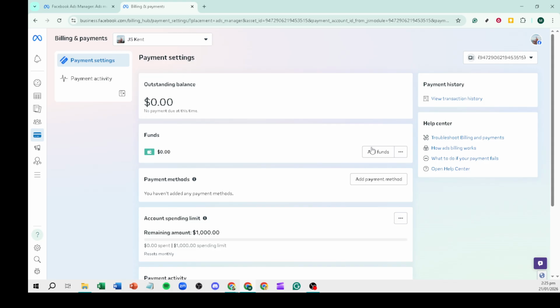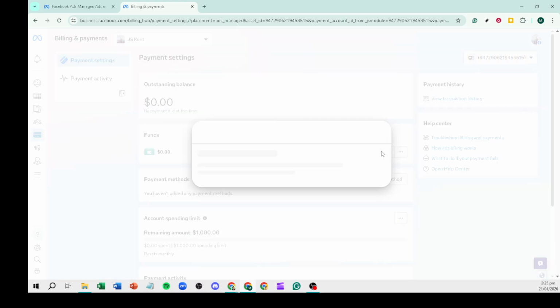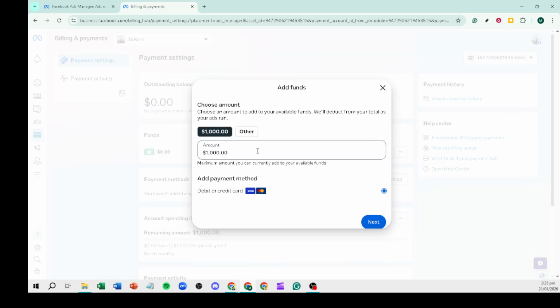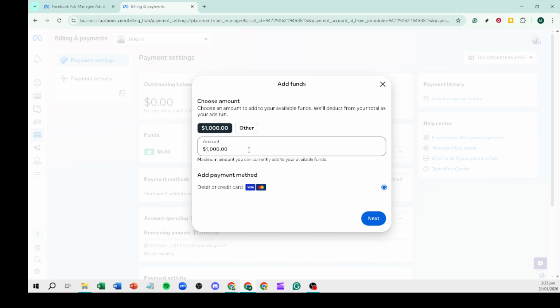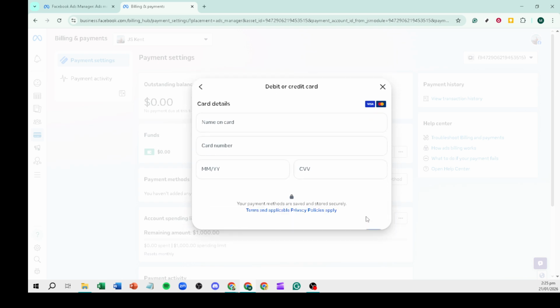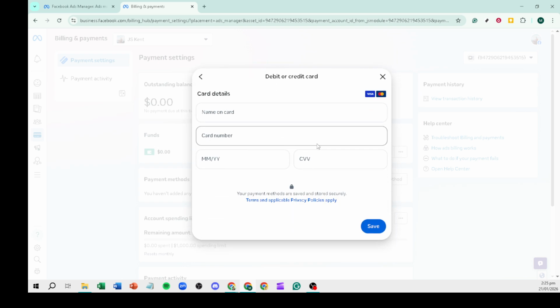A few quick tips as you wrap up. Keep your primary payment method current to avoid declined top-ups, monitor your balance regularly, especially during active campaigns, and set reminders to reload before major launches. If you manage multiple ad accounts, confirm you're topping up the right one to avoid confusion.